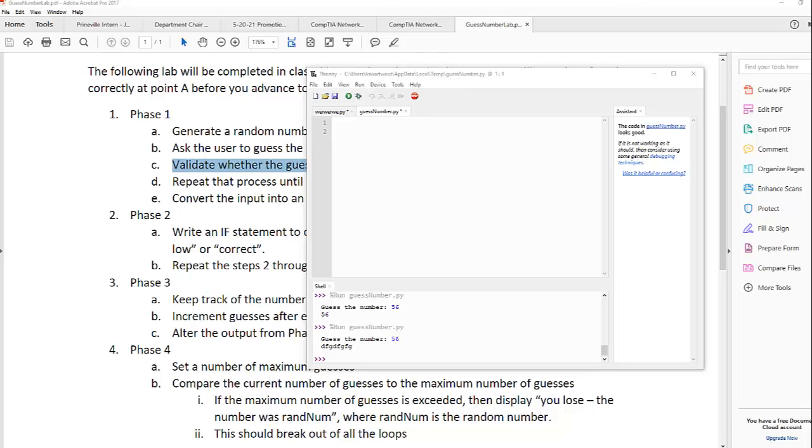I really like this activity because it's a game that we're all familiar with, and it's pretty simple, but it also involves many more complexities than what you would think. So I'm going to stop talking about it and I'm going to start doing it. So here we go. I'm creating a new file.